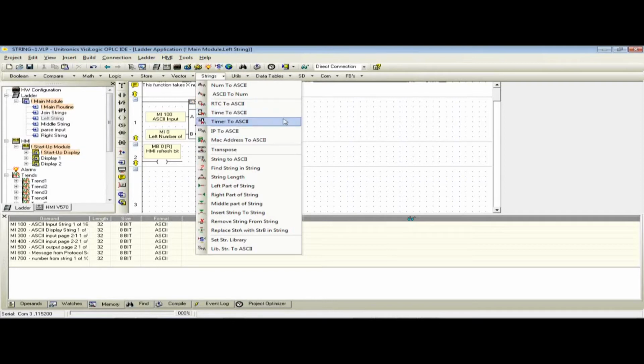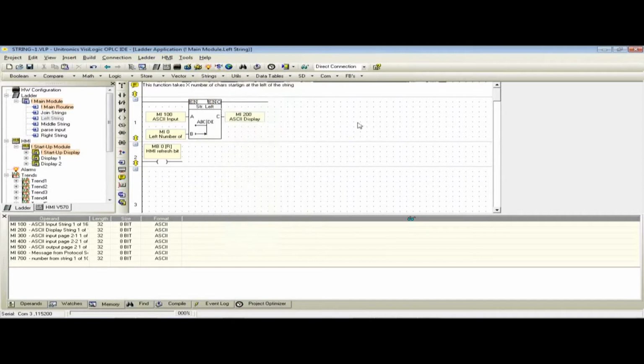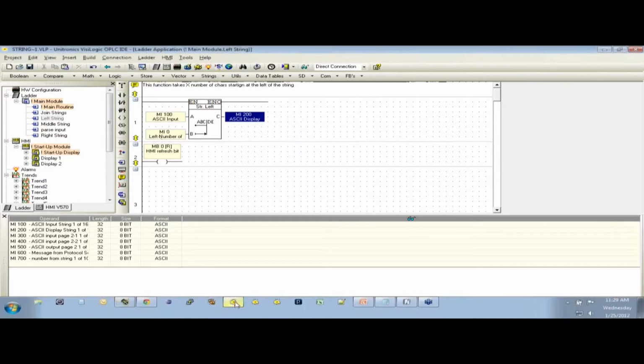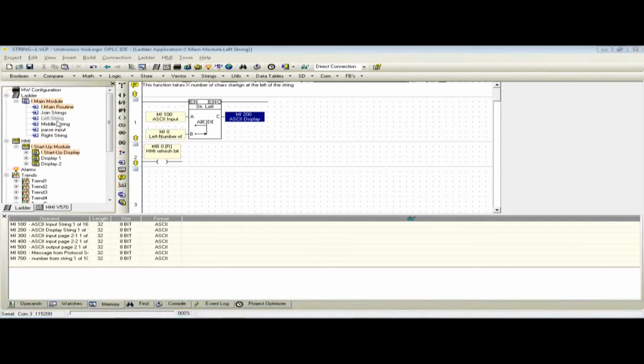And one other thing I'd like to mention is, when we're working with vectors and strings, when we give them names, let me go to my operands over here. I apologize. Bear with me one second. Let me just restart my program here.